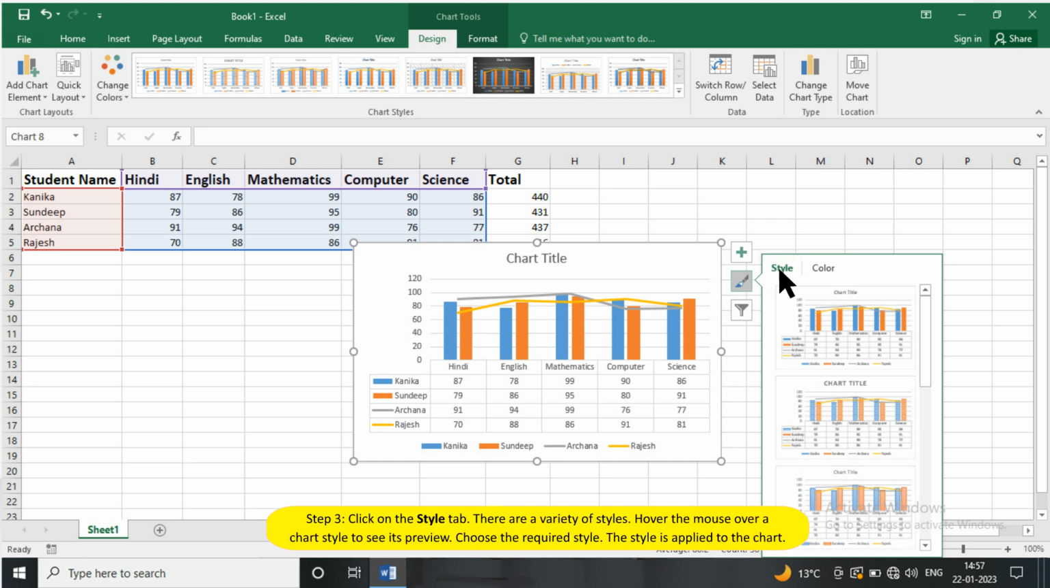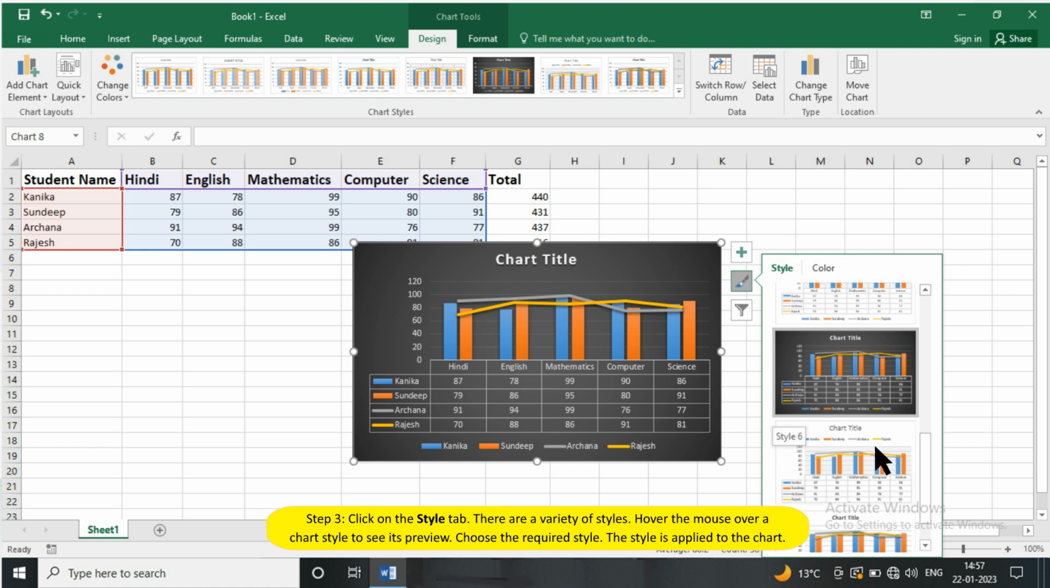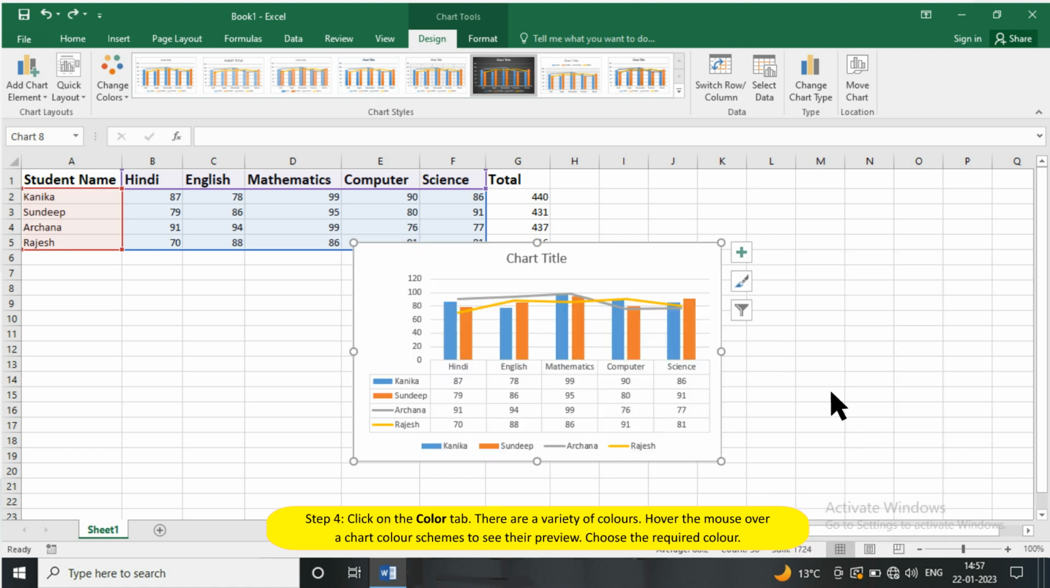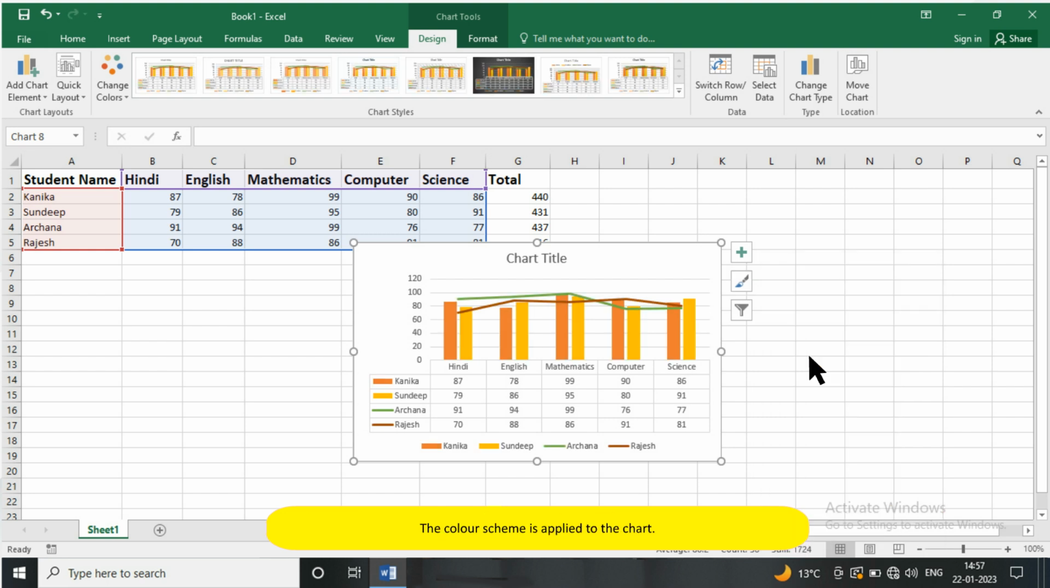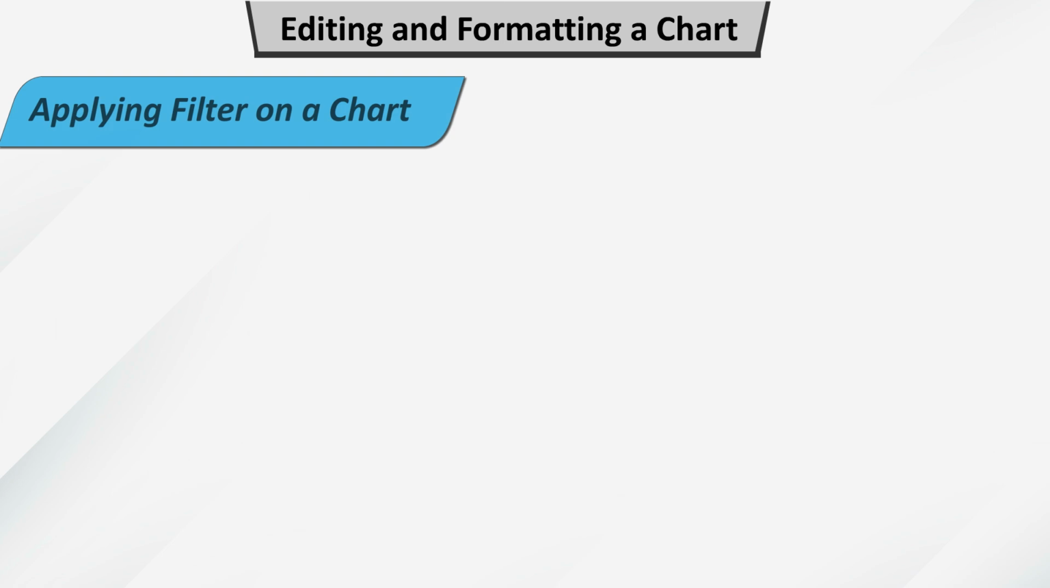Step 3. Click on the Style tab. There are a variety of styles. Hover the mouse over a chart style to see its preview. Choose the required style. The style is applied to the chart. Step 4. Click on the Color tab. There are a variety of colors. Hover the mouse over the chart color schemes to see their preview. Choose the required color. The color scheme is applied to the chart.